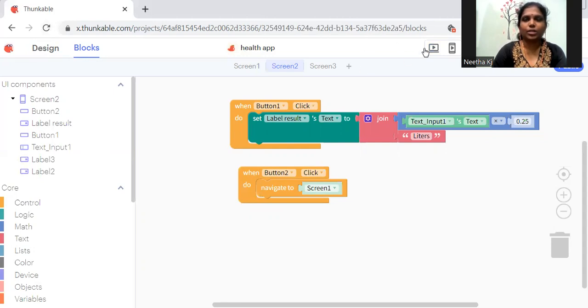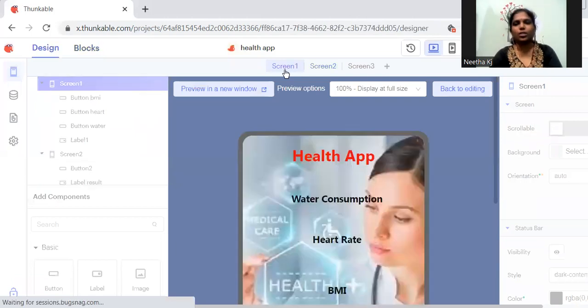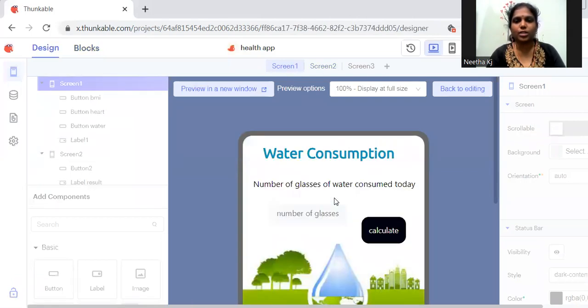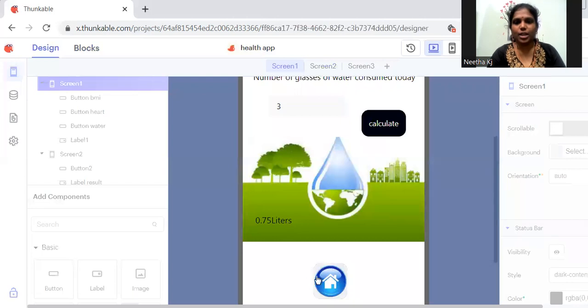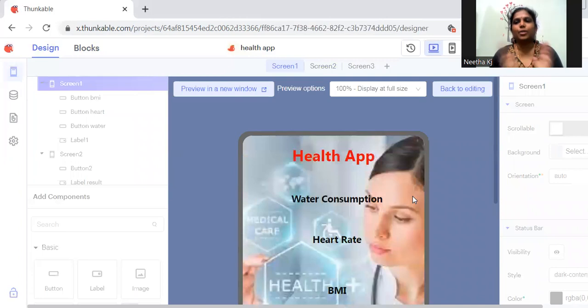So now coming back to the design. We'll run it from screen one only now. I say water consumption. I give around 3. Let me give 3. I say calculate. Let's say 0.75 liters. And if I click on the home button, I'm going to the main screen. So now it is perfect. From my main screen to the second screen, that is water consumption, I have navigated. And from water consumption, I see how many liters and then come back to my main screen.